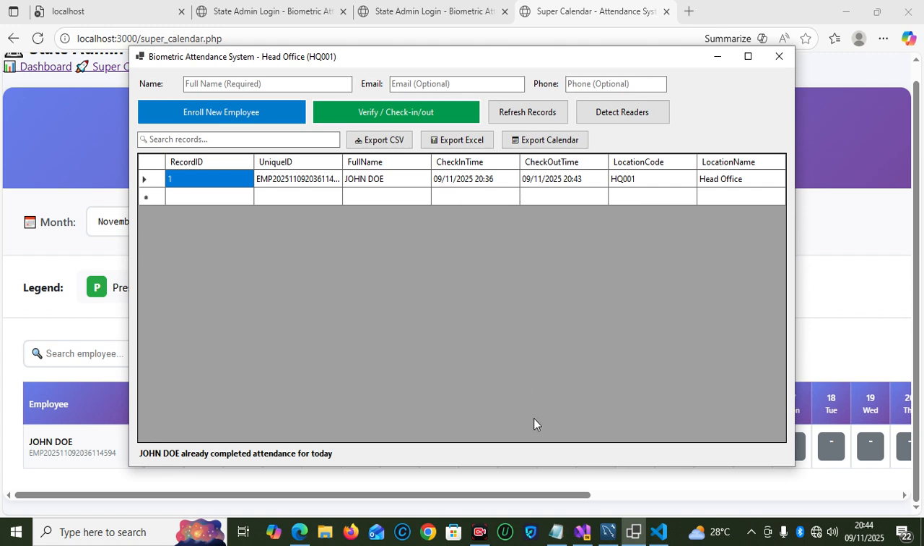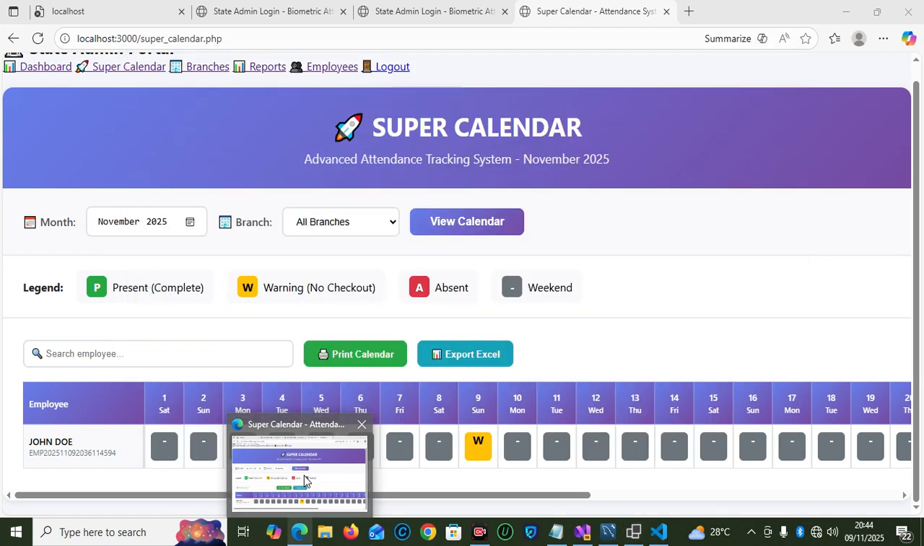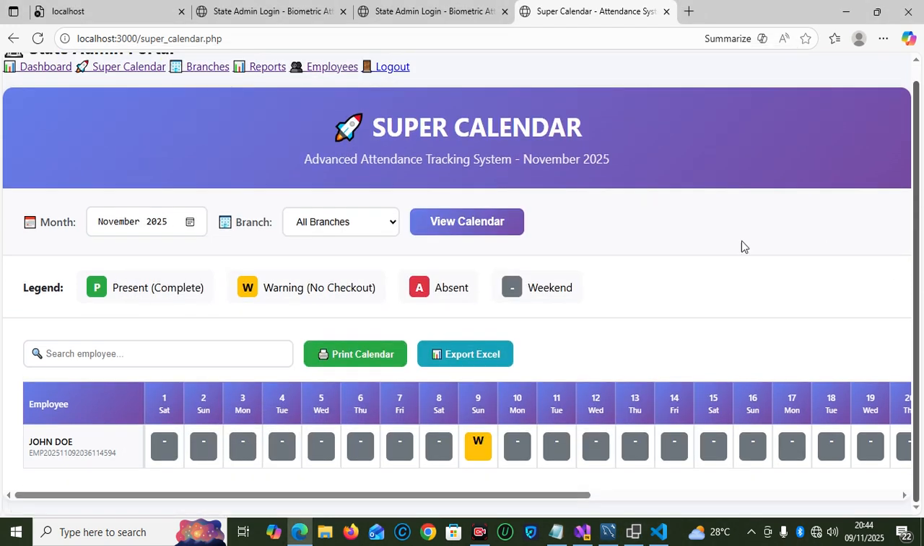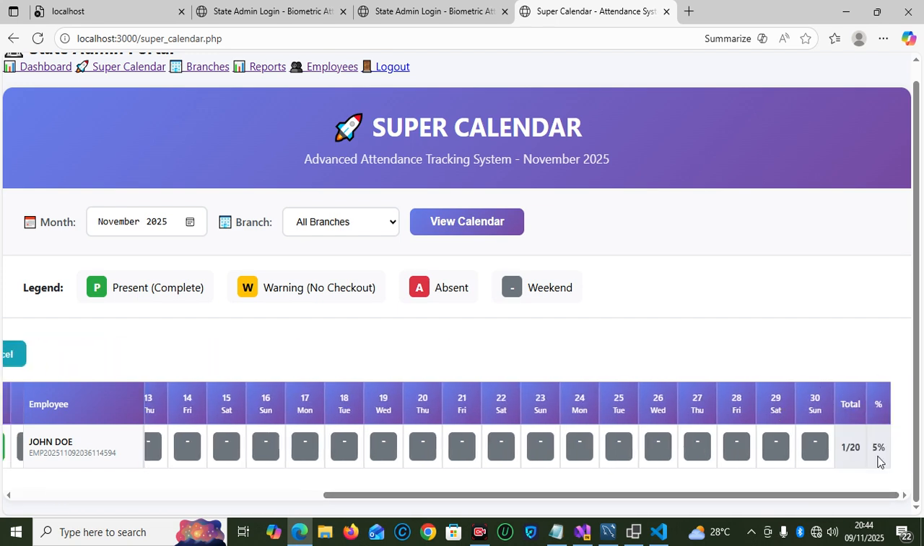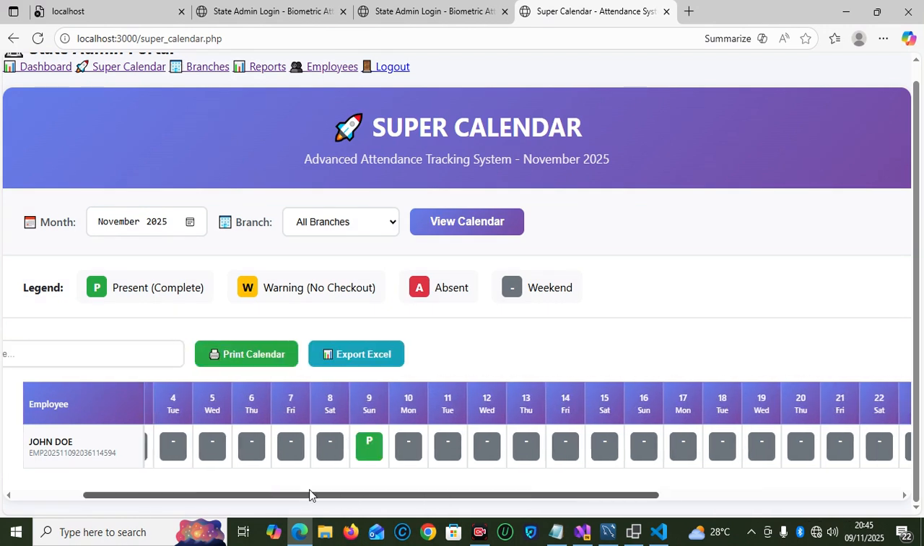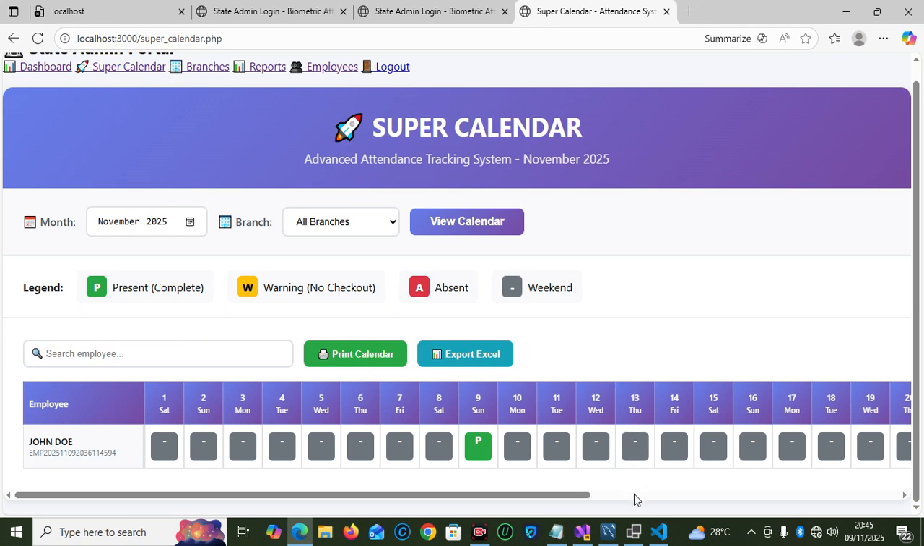This is where, now, in the state admin end, when we refresh this page, you will see this change from W to P, as in present. Let me refresh the page. Wonderful. You can see now. This attendance table also calculates the percentage of attendance. So this is wonderful.